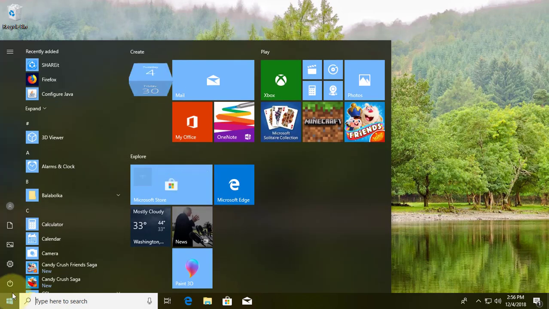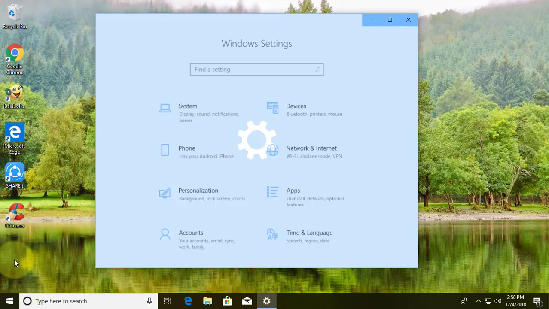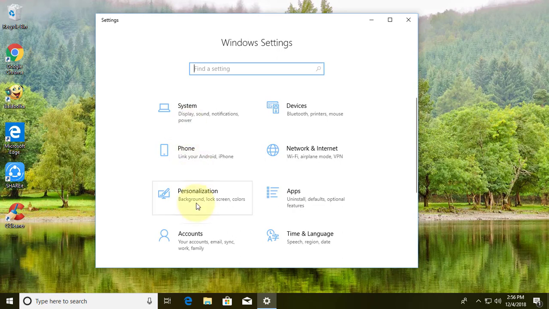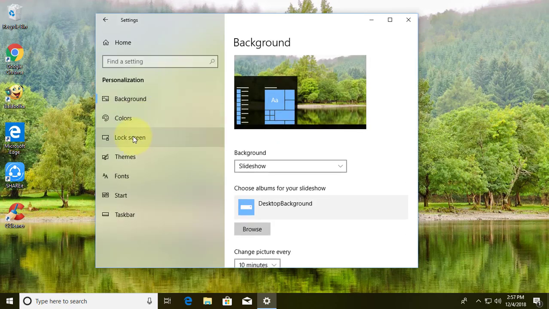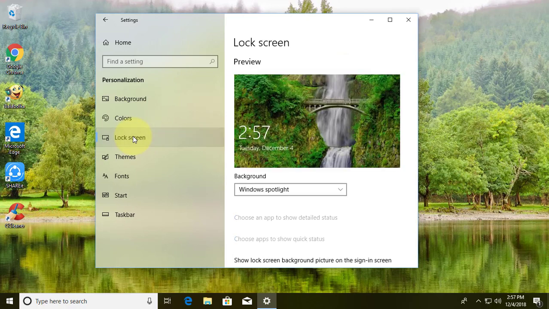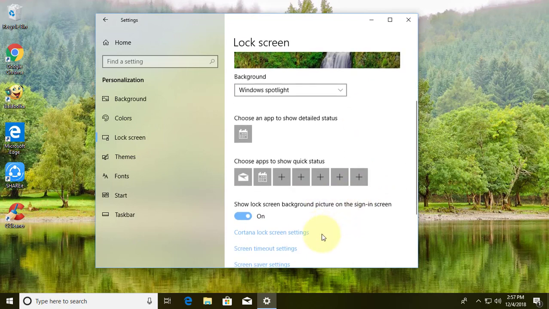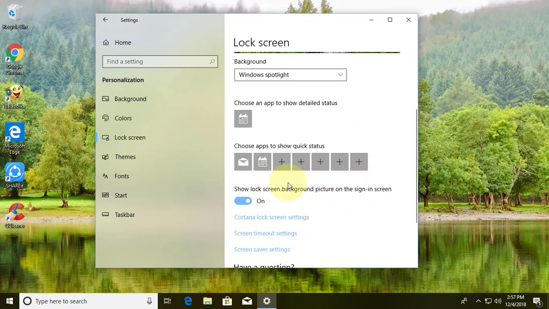Click Start, Settings. Click Personalization. Click Lock Screen. Make sure Show Lock Screen Background Picture is on.